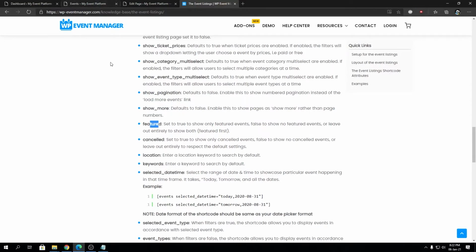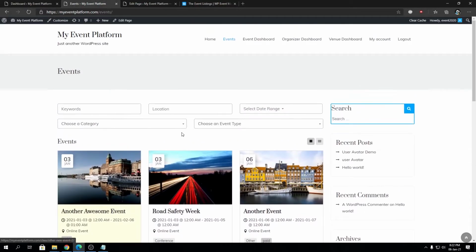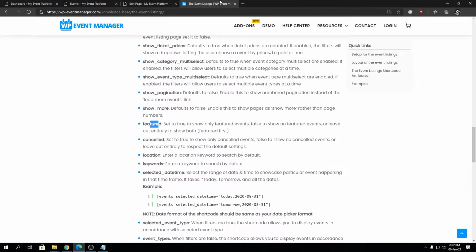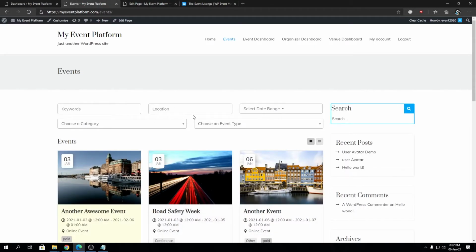Featured. If you use the featured tag, it expects a boolean value as well. If you set featured to true, the event listing page over here will only show featured events. Otherwise, if you set it to false, it will show non-featured events on this event listing page. If you do not set featured, it will show all the events in this event listing page. Okay, clear? Cancelled, same principle. If you set cancelled to true, it will show only the cancelled events in the website. Otherwise, it will show only non-cancelled, or active, events in this event listing page.